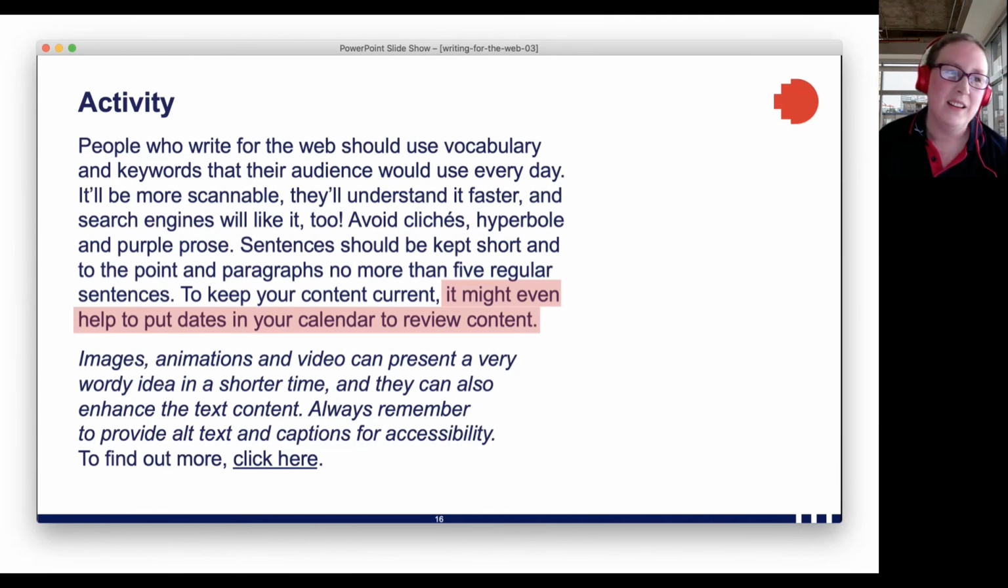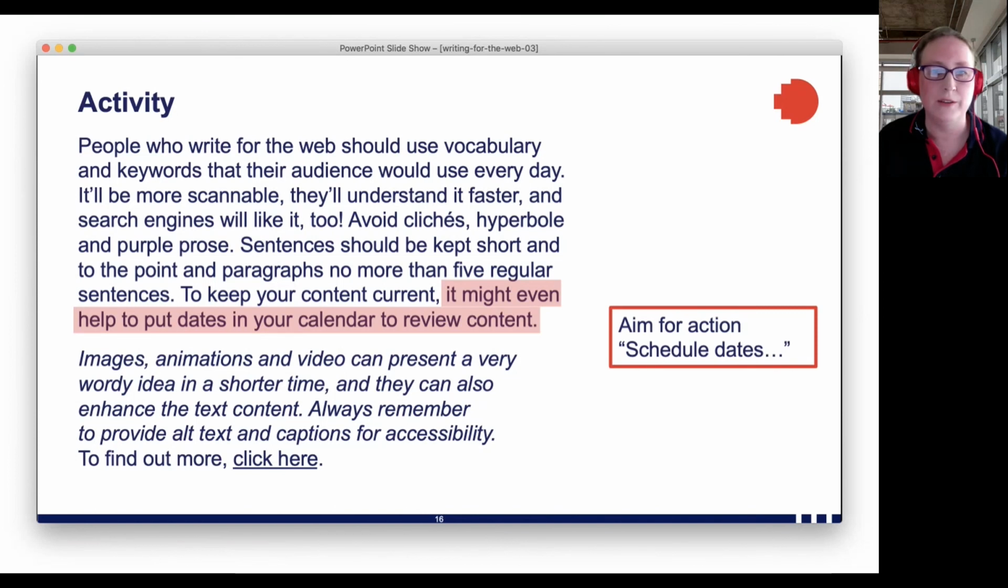It might even help to put dates in your calendar to review content. It's a lovely suggestion, but any thoughts about this bit? Be more direct. Nice, Karen. That's exactly right. Too passive, too long. Put dates in your calendar. Excellent answers. Schedule dates in your calendar. Yeah, aim for action.